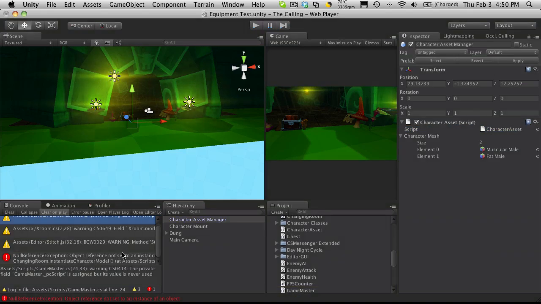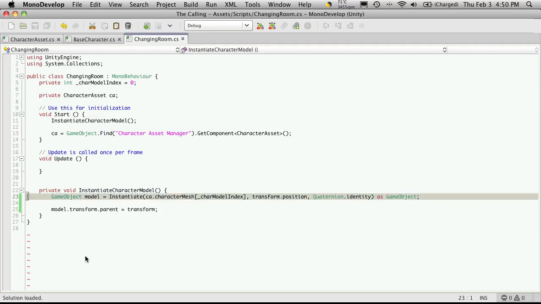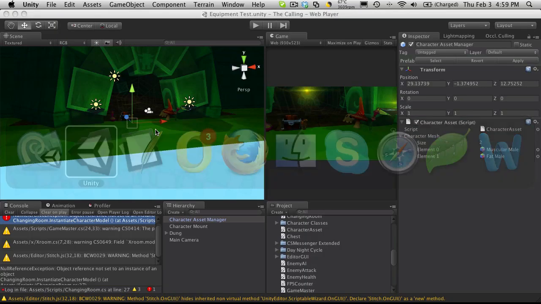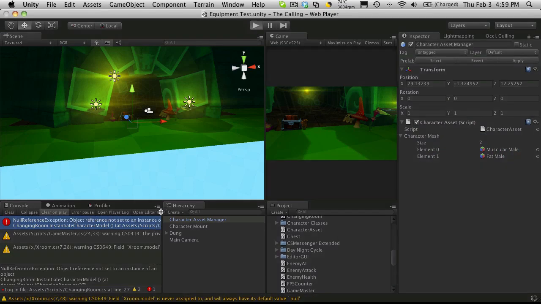We got a null reference. That's fine. Let's take a look at it. It's saying object reference not set to an instance of an object. So let's just take a look. It's not finding our CA, and actually it's because we have our instantiate method called before we even try to go out and find it. So let's just move the instantiate down below it. I'm just going to save that off, and we'll head back into Unity, and let's just fire this back up.